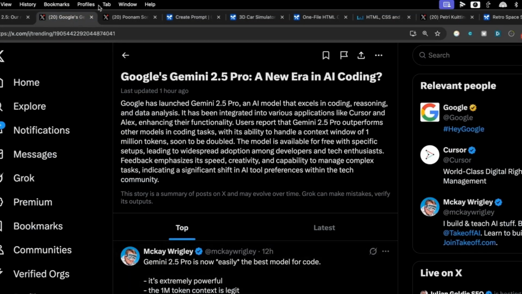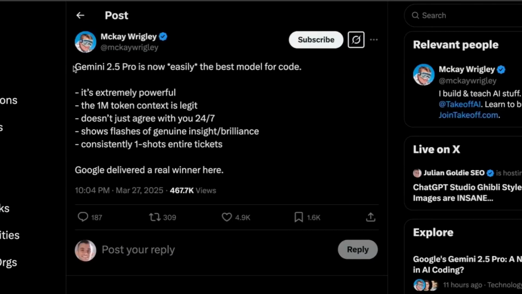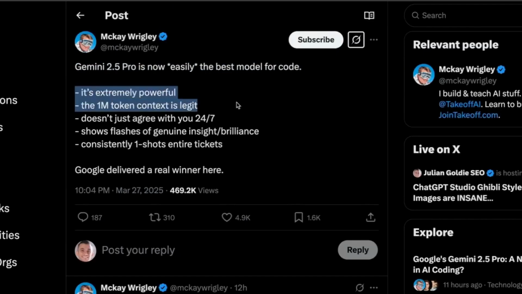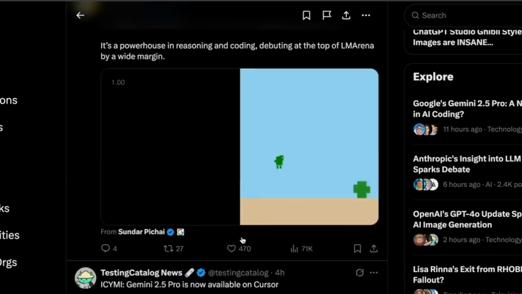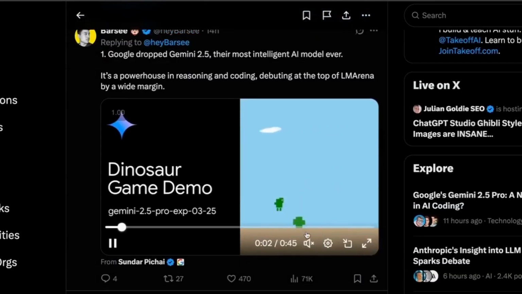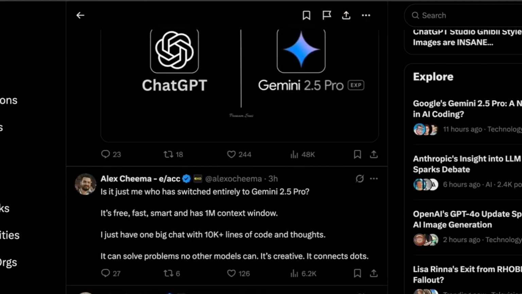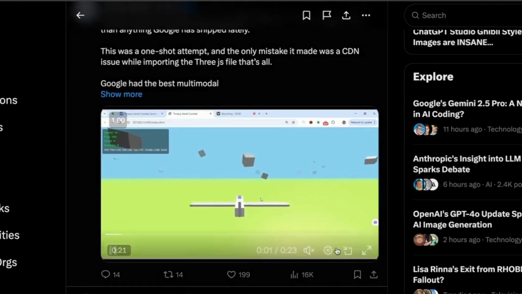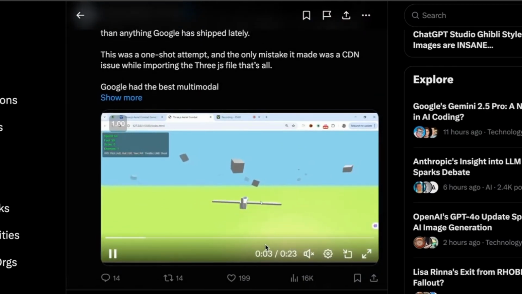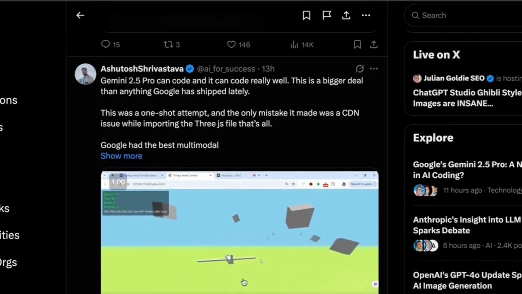Let me show you some examples, right? So a lot of people are saying this is literally the best model for code. So it's extremely powerful, 1 million token context, doesn't just agree with you, Flash is a genius, etc. Great tweet from McKay Wrigley. You can also see some of the other stuff people are building. So like this dinosaur game, I actually built that as well, and I'll show you exactly how to do it in a sec. And people are even building crazy plane flight simulators, like you can see right here.